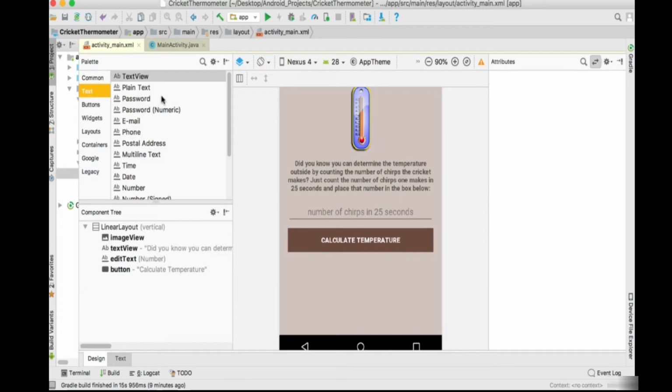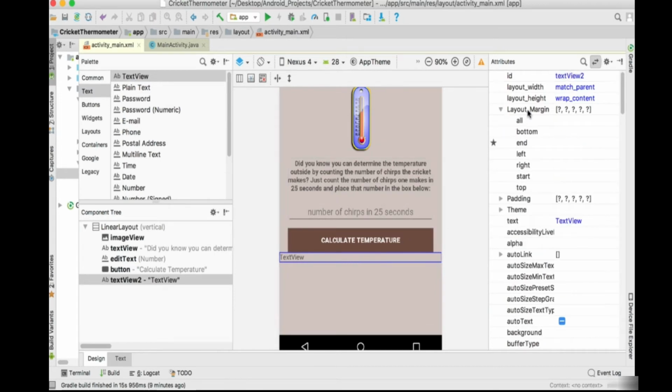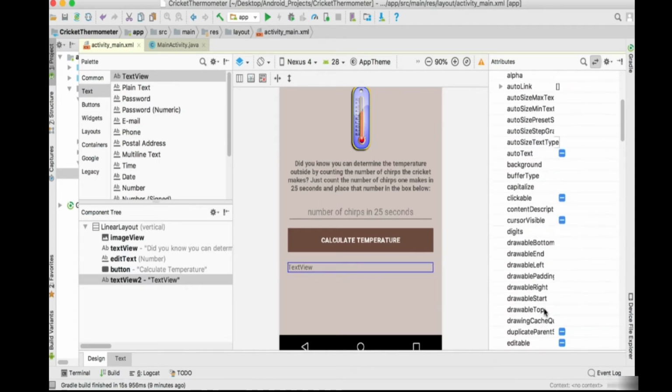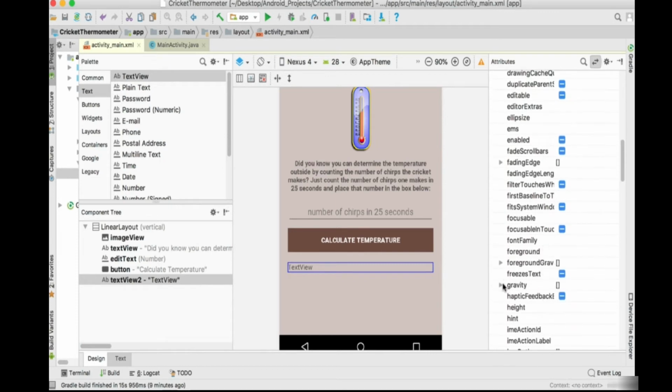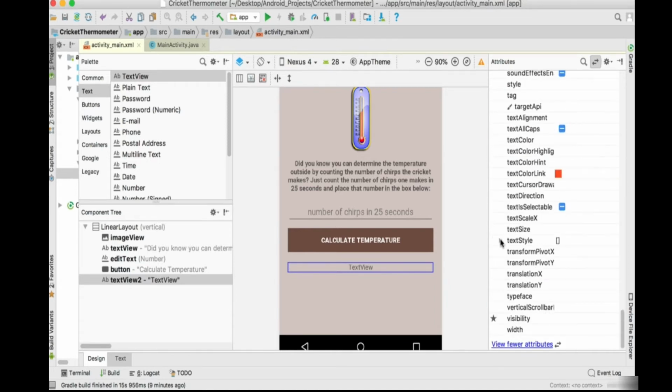Right, so just drag the text view then again underneath that button, and then for that text view we can set the margin at the top as, let's say, 20 as well, on the left 20, on the right 20, and we can also use the gravity property to set it centered, center horizontal, and then I think also we can set the text style to bold at the bottom.